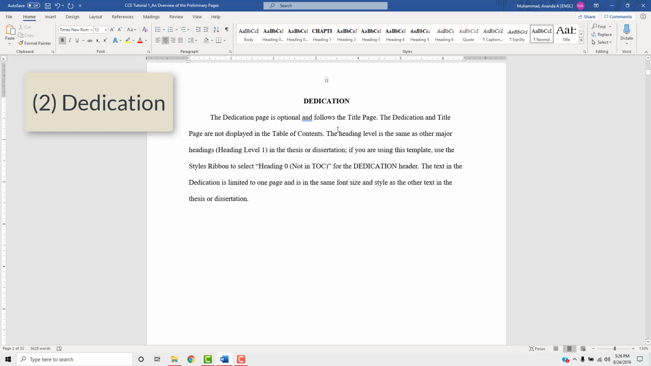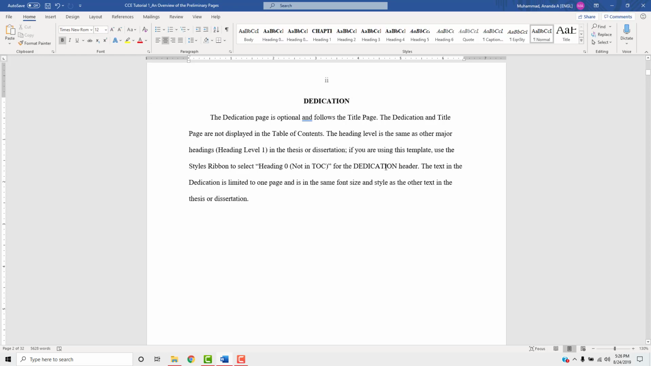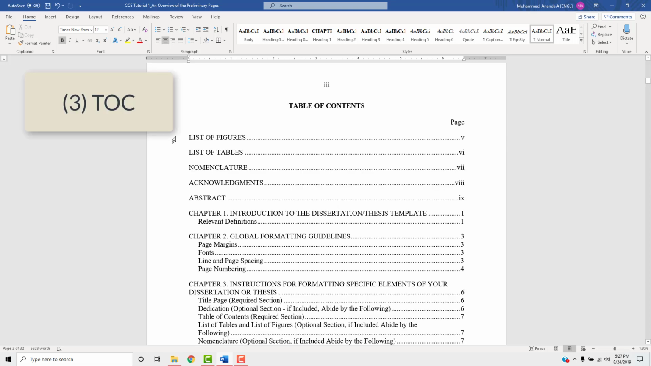The dedication is optional. If you decide to include this page, it should start on page 2 Roman numerals. The contents should not exceed 1 page. The TOC is required. The preliminary pages before the table of contents should not be included in the TOC. This means that the title page, dedication, and table of contents will not appear in the TOC.